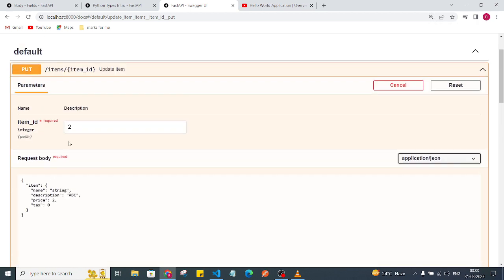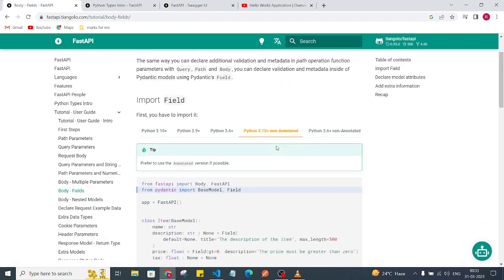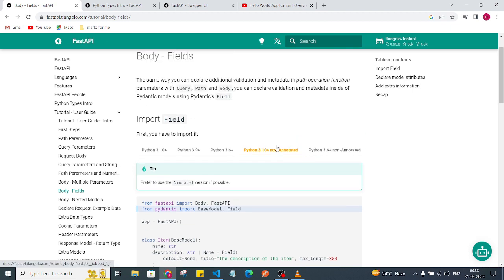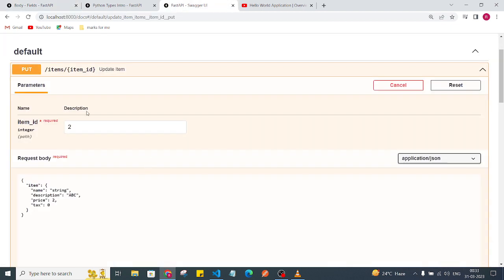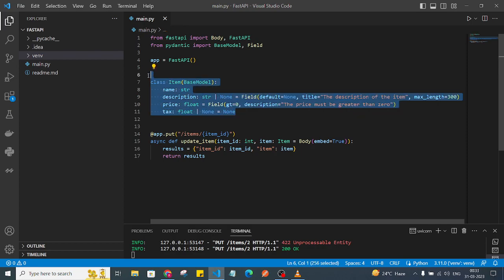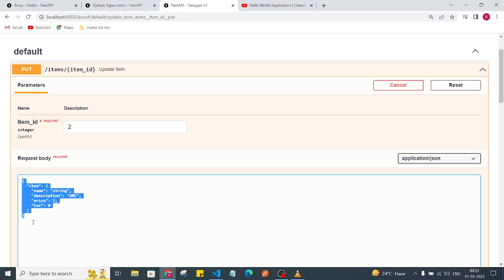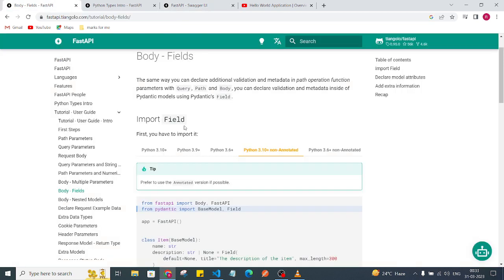I hope you understood the concept of how we can add metadata information, and that FastAPI is also internally validating the data, as we have seen. If we don't pass the value as provided in our model declaration, we get an error. FastAPI automatically detects that and gives us the error. So that's all about Field in FastAPI. I hope you understood the concept.